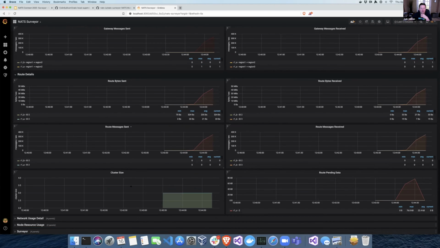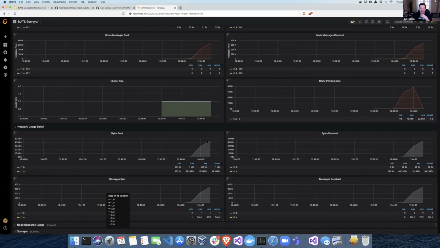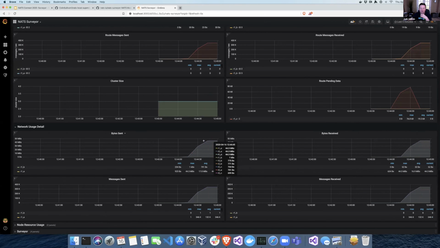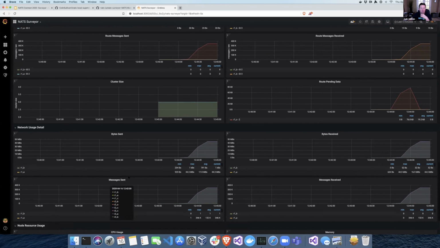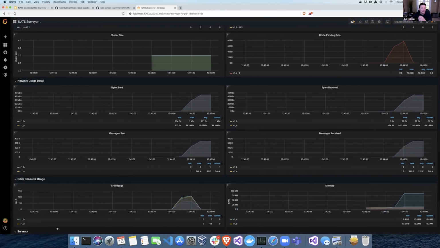We have route details as well. Network usage detail. As I ran the benchmark, it's increased here. CPU utilization amongst the servers, memory utilization, and then also stats on Surveyor itself.